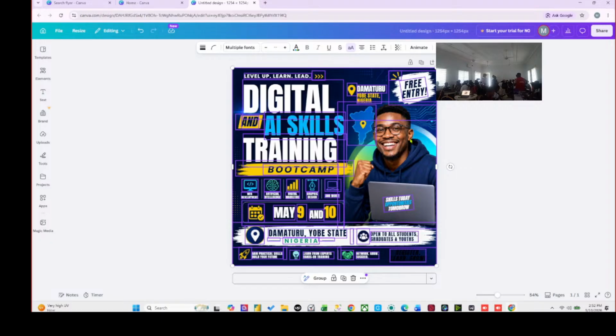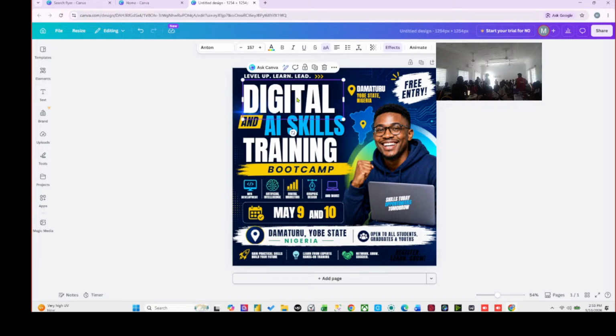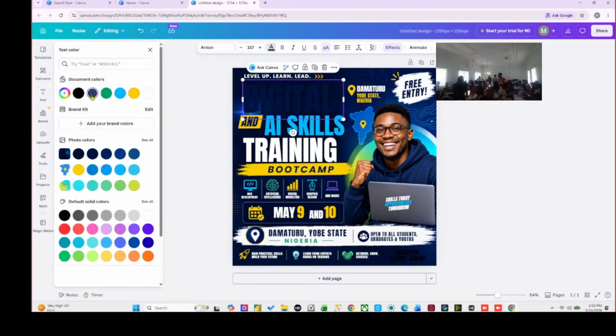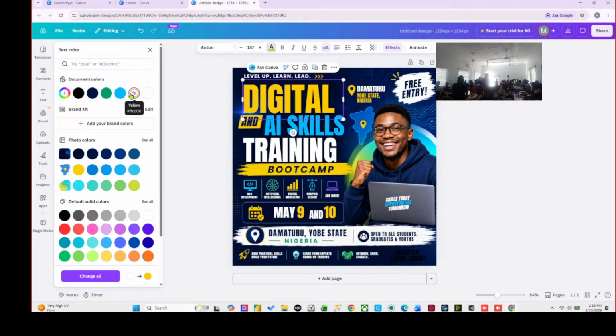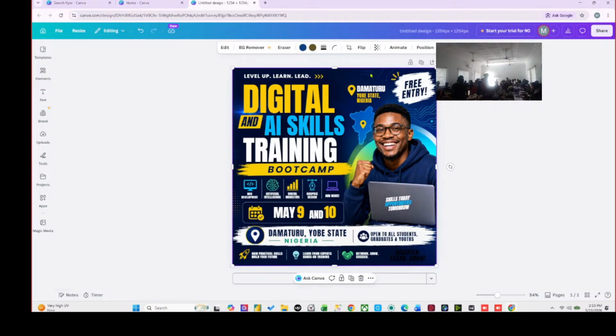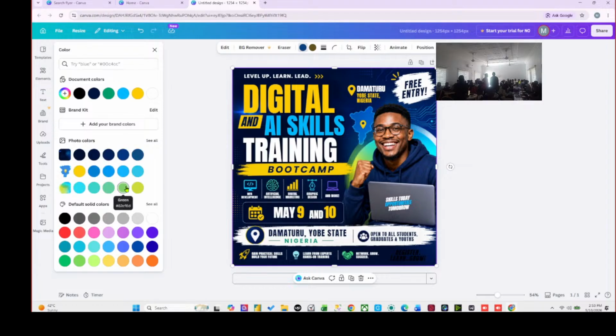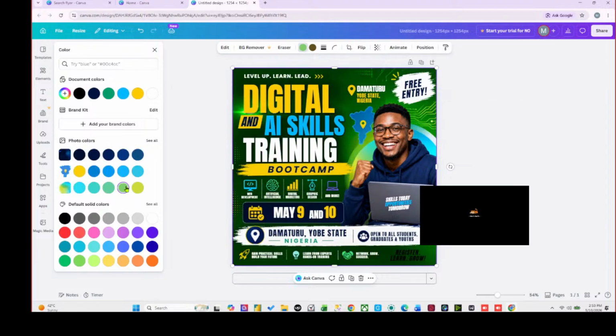So now, this picture, if you just click on this picture, I can select this and say I don't want the white color, I want black or I want yellow. I can change the color. The whole background that is blue, if I click on it, I can change the color to whatever I want.